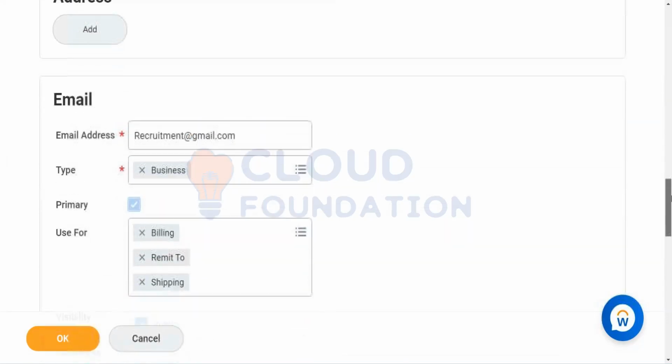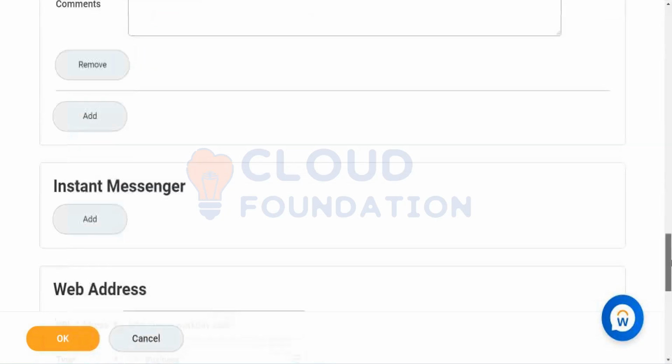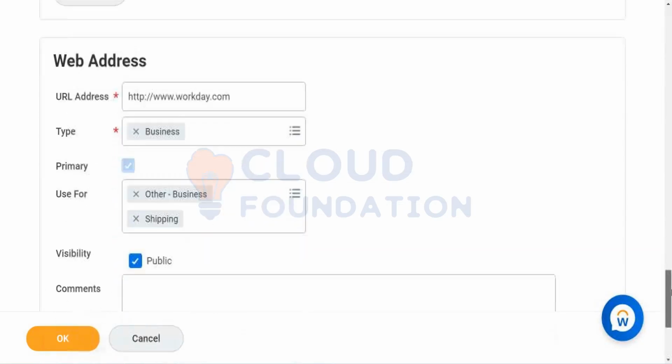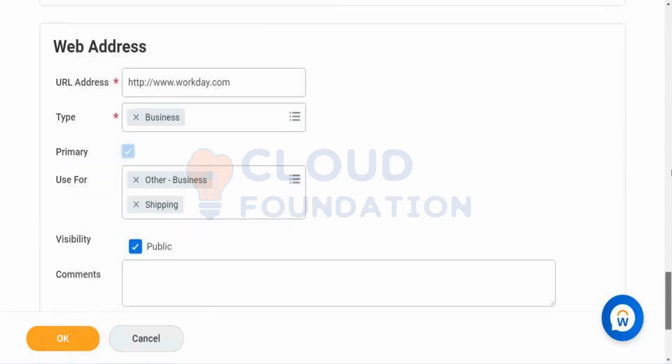And we can add any one of the other primary details. So I've added email to the business type, visibility. That's it. Then web address I've added additionally, no need of adding it. We have given two contact details.